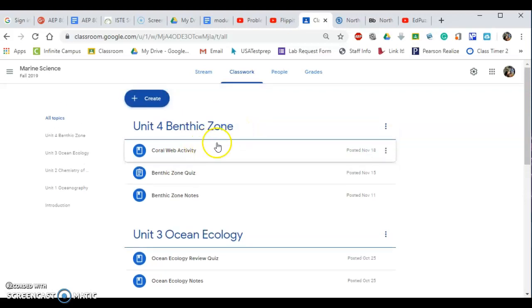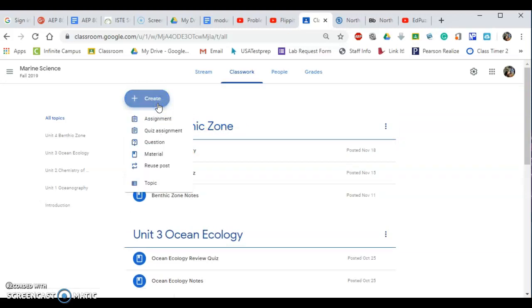Now, if I wanted to add to this, I will just click Create, and I can add an assignment. I can just post more materials for them to look over. If I had a Google Classroom last year that I've archived, I can reuse a post, and I do that a lot. It's just a huge time saver. So there's a lot to do.